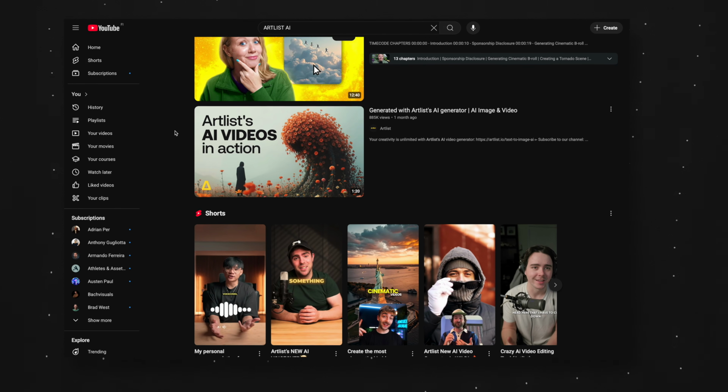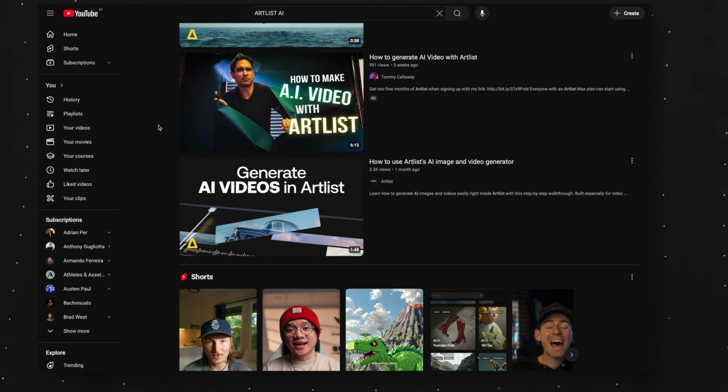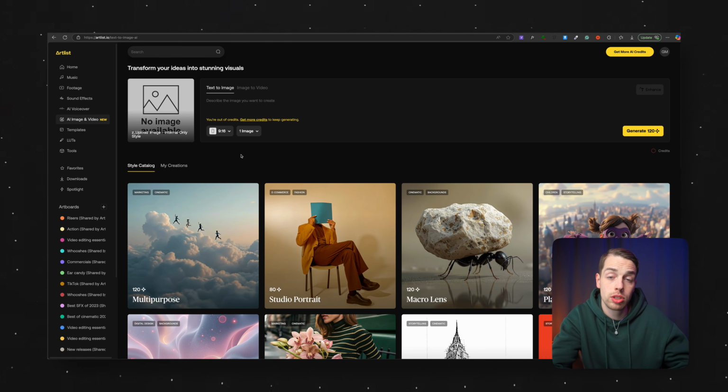Now when I started to see a lot of videos popping up about Artlist adding an image-to-video feature, I got interested because I already use Artlist for sound effects, music and other stuff. So this was just an added bonus that I could test out right away. So here's a quick rundown of the new image and video AI tools within Artlist.